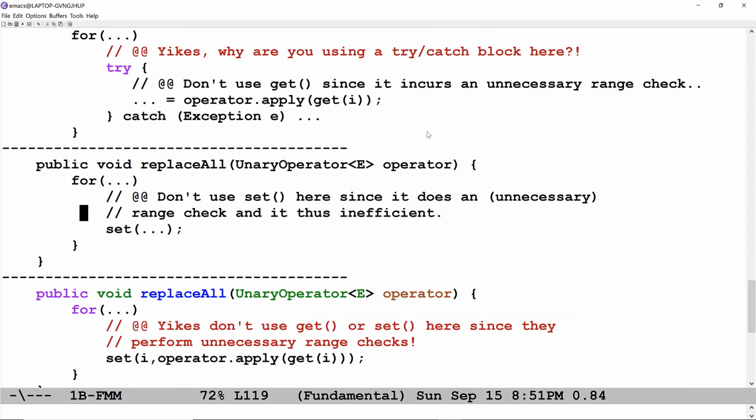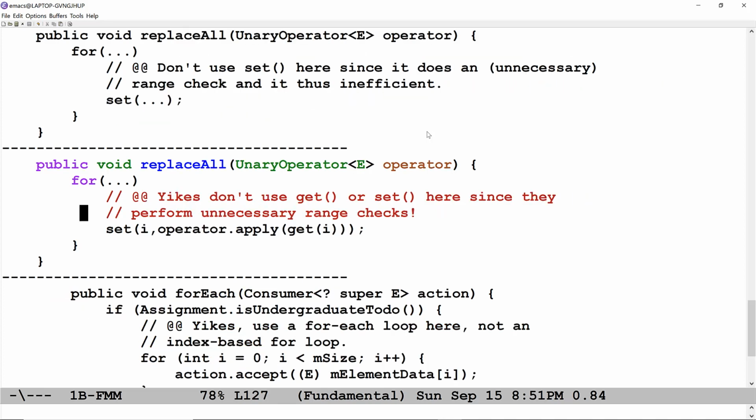Also, don't use the set method. That does an unnecessary range check as well, just like get does. And of course, by all means, don't use both the set and the get methods. That's completely overkill and way too many extra checks here that are unnecessary.